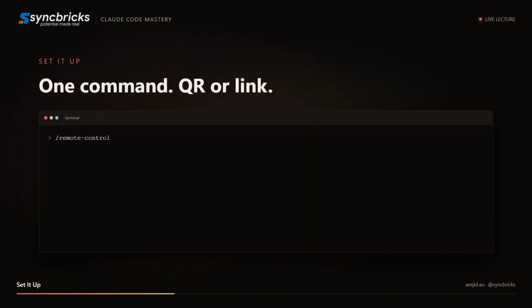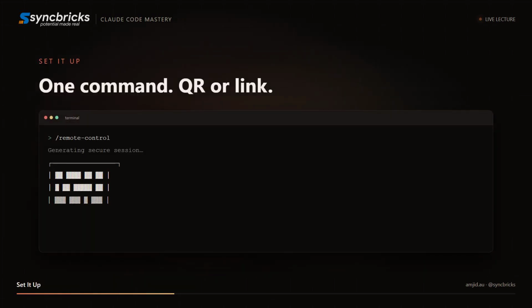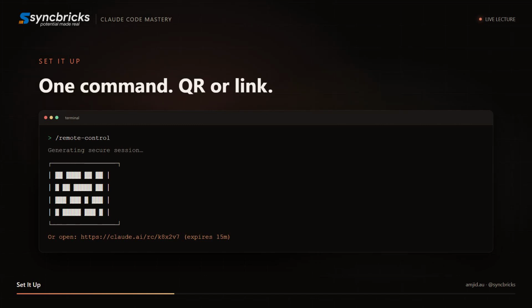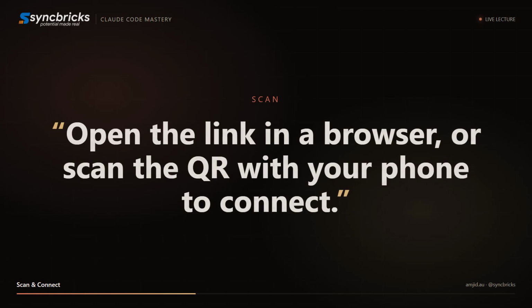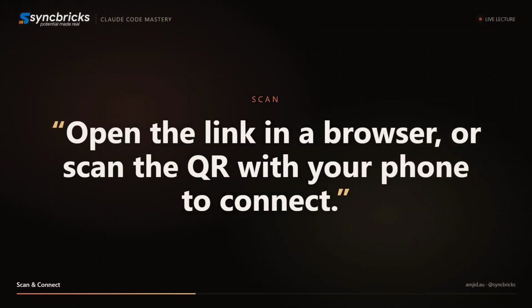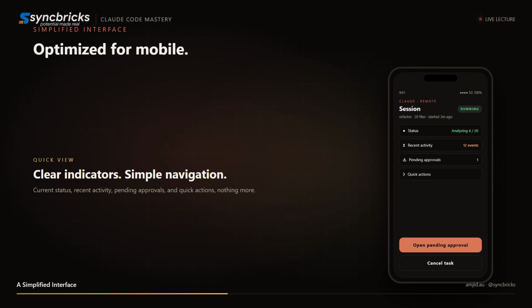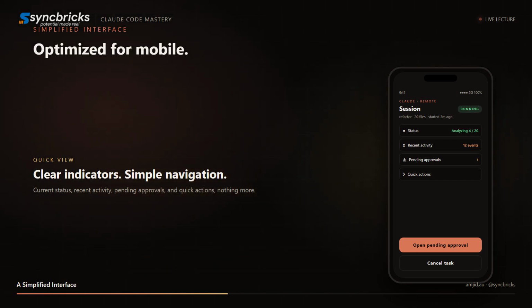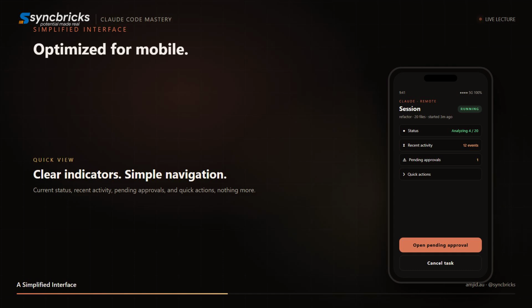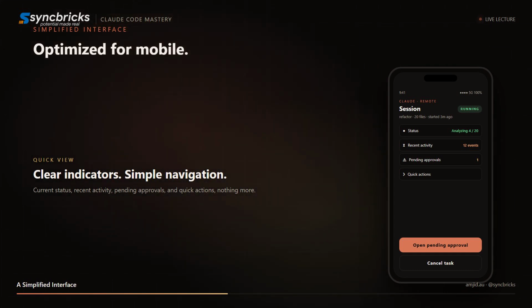To set it up, you initiate remote access from your terminal. This generates a connection method such as a QR code or a secure link. You can scan the code with your phone or open the link in a browser to connect to your session. Once connected, you will see a simplified interface. This includes the current session status, recent activity, pending approvals, and quick action controls. The interface is optimized for mobile use with clear indicators and simple navigation.